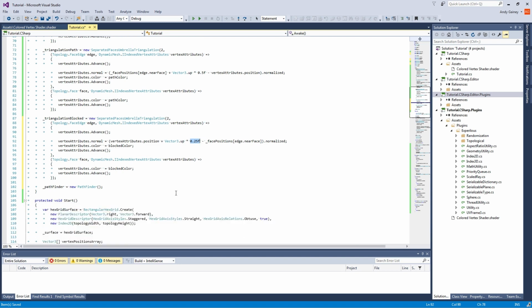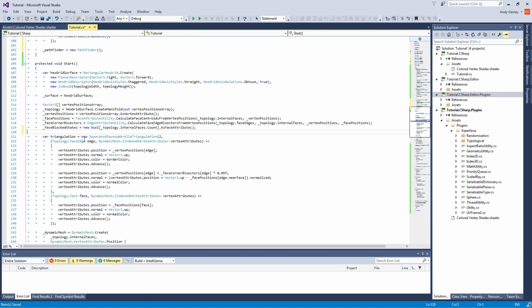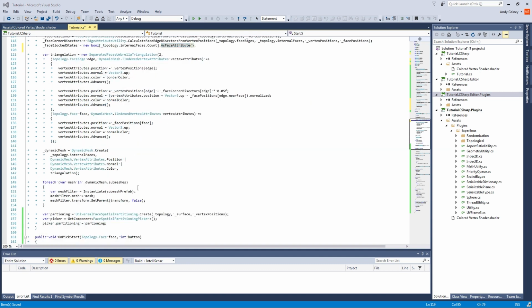out prominently. Within our start function where we initialize the spatial attributes, we'll also create our new Boolean attribute, wrapping a raw array as a face attribute as we did with vertex positions. It will default to all false, meaning that no face is blocked.